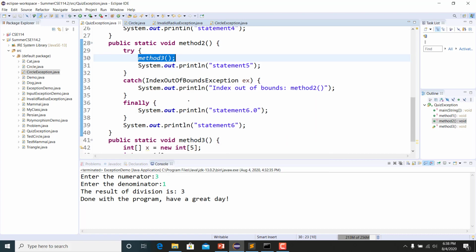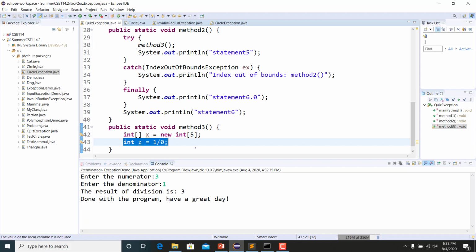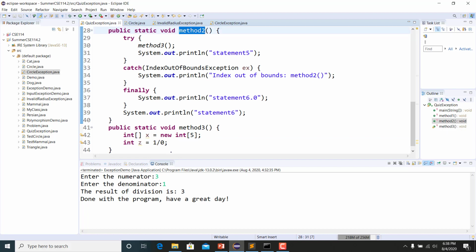Now when you invoke method 3, on line number 42 you do not have any problem. But on line number 43 you have an exception, which is an arithmetic exception. So this arithmetic exception would be thrown to method 2. Now method 2 has to handle the exception happening in method 3. Why? Because method 2 is the one that is invoking method 3, and method 3 does not have any try and catch, but method 2 has try and catch.